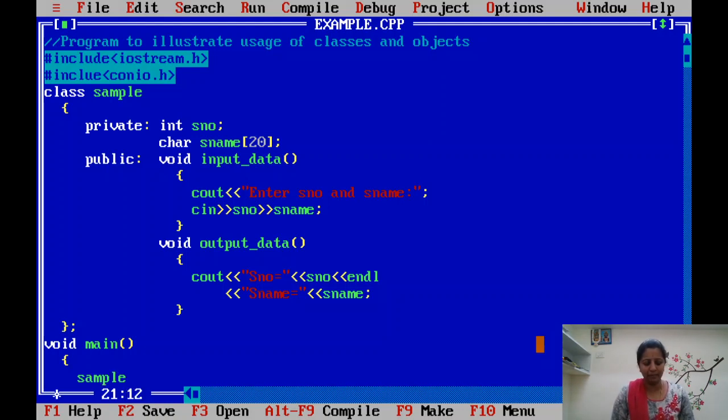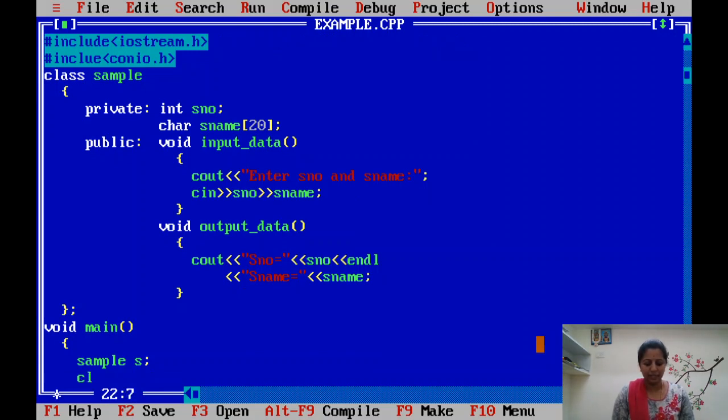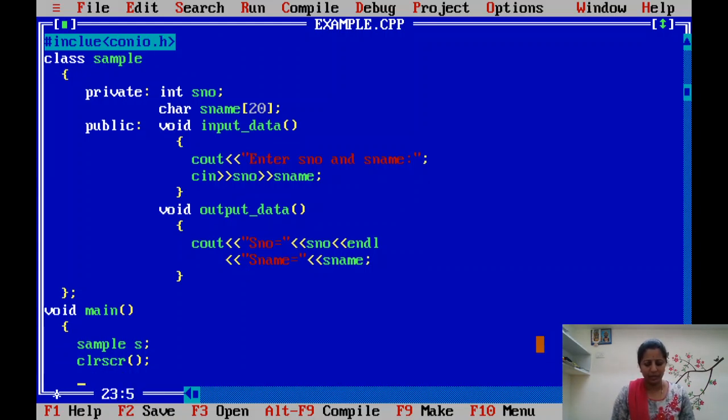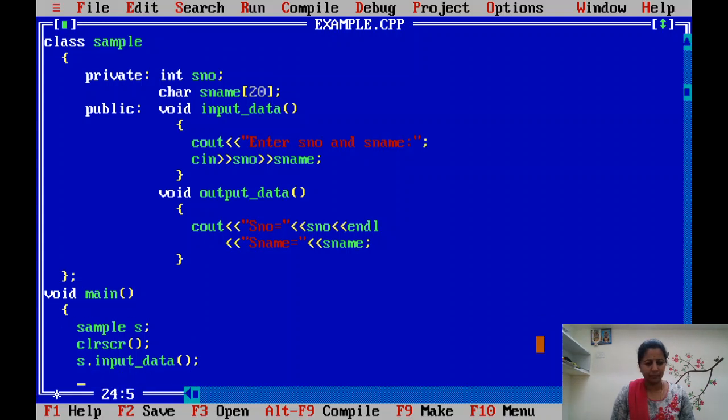Sample is a class name. I am creating an object here, S. CLRSCR is used to clear the previous output screen. Then S dot input data. This is nothing but invoking the member function along with the object. Dot is a member operator. Through the object we are invoking a member function.